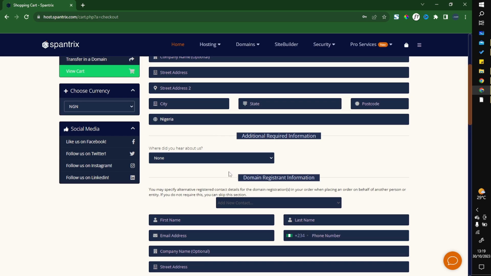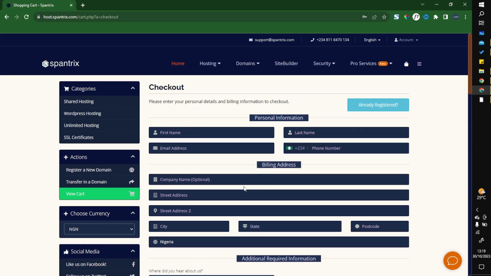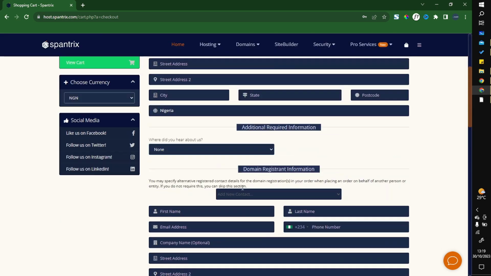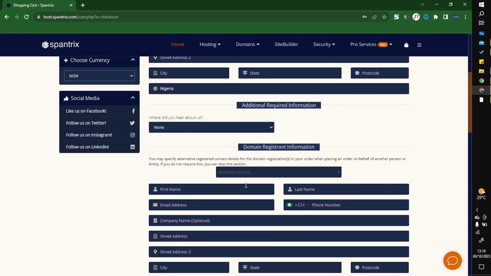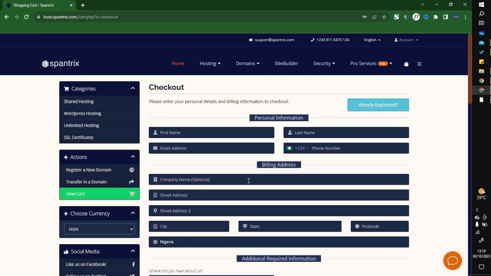So that is why I advise people, when you're buying a domain name for a client you don't know or you don't trust, always make sure you use their own details to buy the domain name. You can use your details to buy the host, but for the domain name, use their details because it is going to be available publicly. Since I'm buying for myself, it's my domain name, it's my host, I can use the default contact details above for both the domain name and the host.